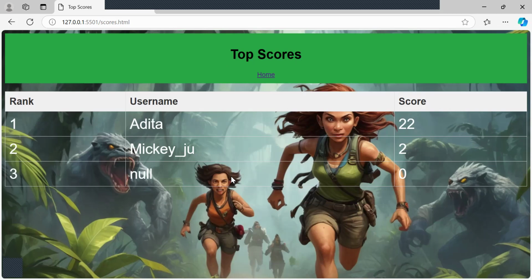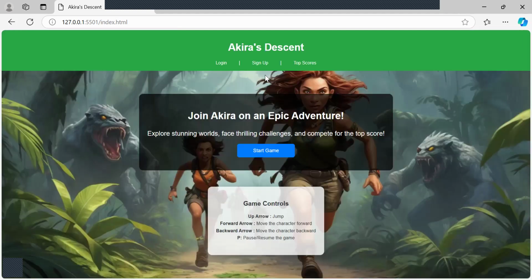As you can see, the outline of the structure of the table is on the top score HTML. It uses a very simple interface so as not to make the game look a bit cluttered. You have the home link that can take you back to the home page. And in each of my pages, I've made sure to embed the home link, which takes you back for easy navigation.